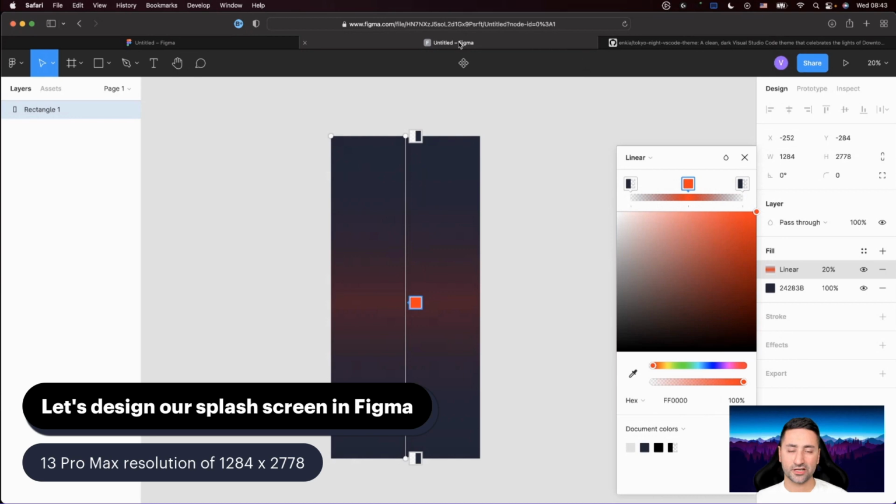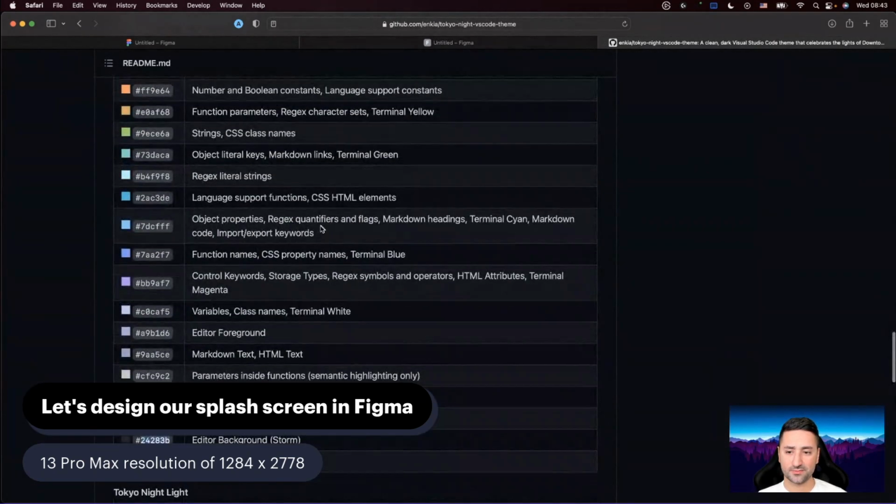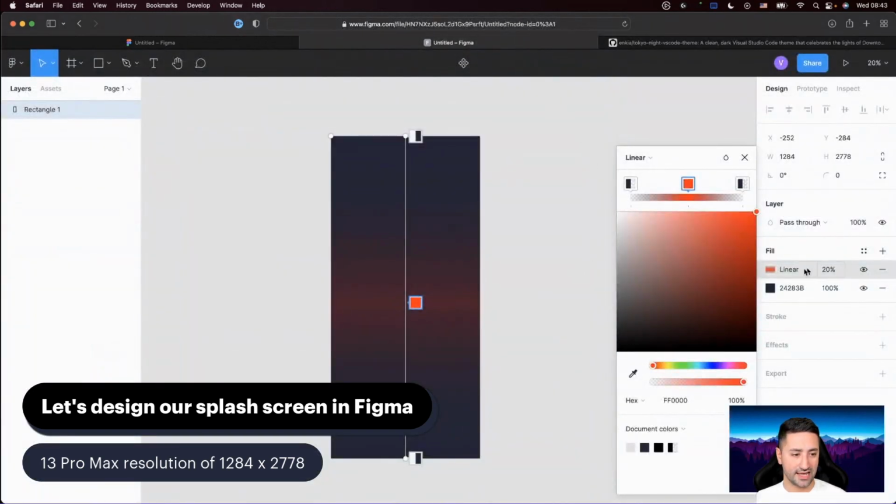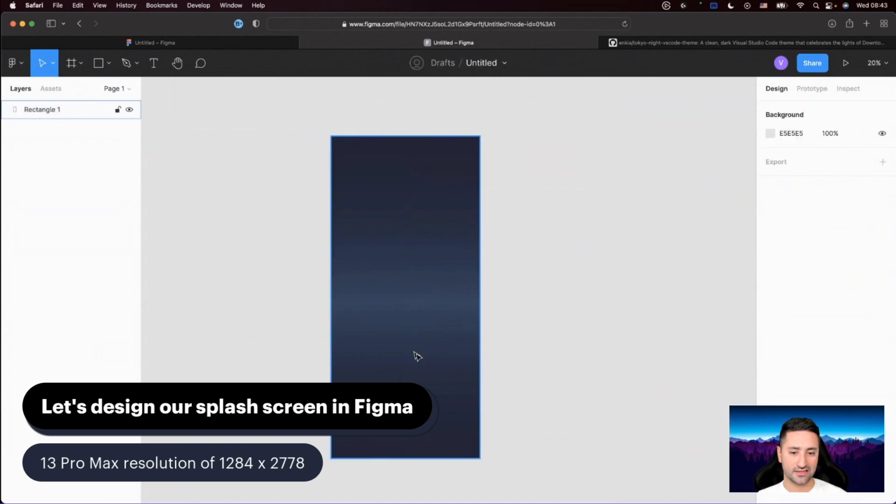And then for the middle, we're going to grab this particular color here. As you can see, it's a very soft light blue. It starts with 7D, so it's 7DCFFF. And I'm going to go back to the Figma design, and in here, change the middle color to that, just like this. Okay, so it creates a nice little effect for us in the middle, a nice gradient.